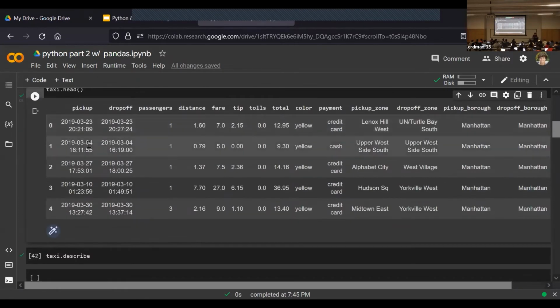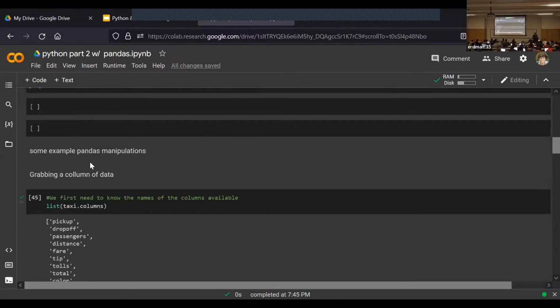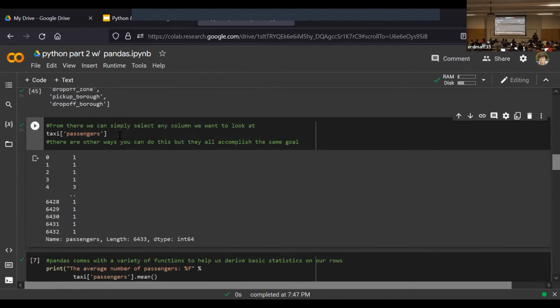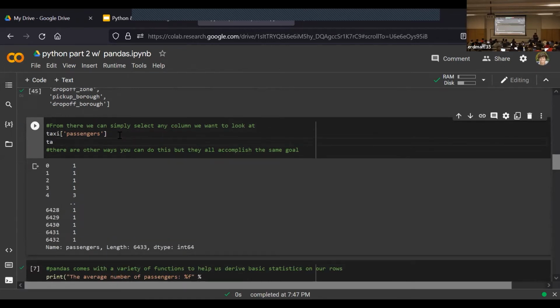And so if we want to just grab one column to look at, there's a bunch of other ways, but the easiest way for me is just to take the data frame name, taxis, use these brackets and put the name inside of it. And so we can call this, we can see taxi passengers. We could also look at something else.